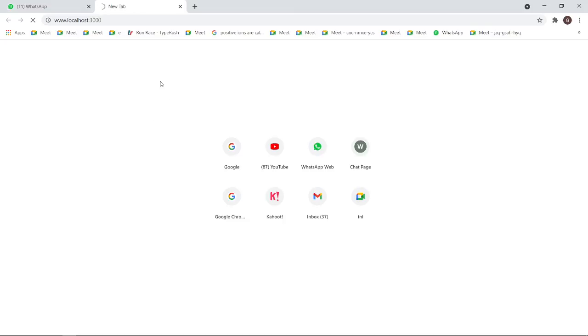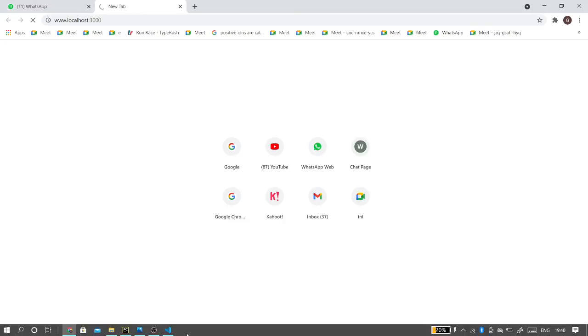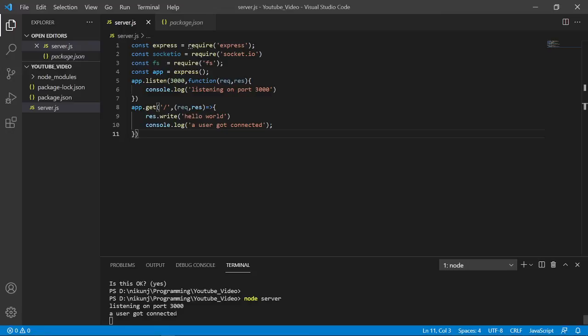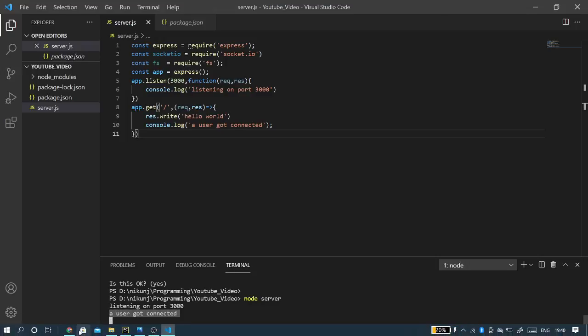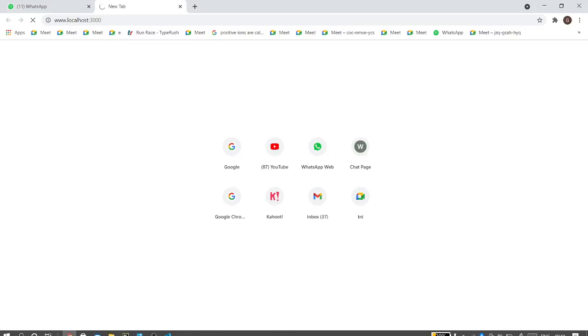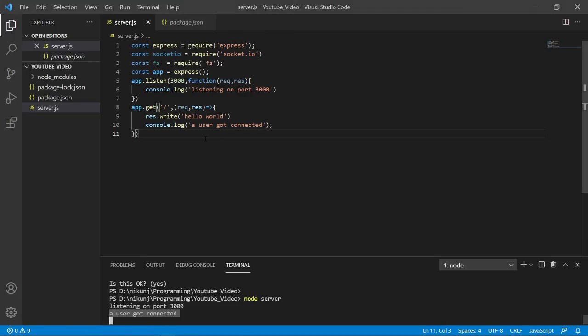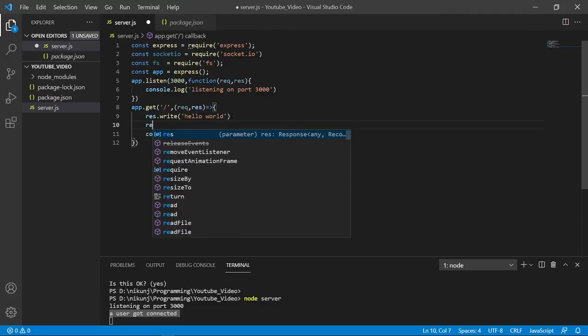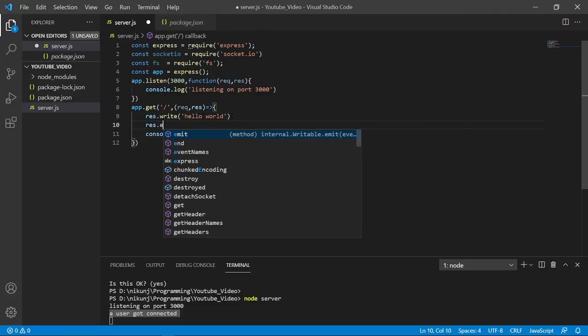I think there is something wrong with my code. Let me check it. I have got a message displayed, a user got connected, but have not got a message on the web page. So let me go to my code and check what my mistake is. Okay, I did not end the response. Response dot end.